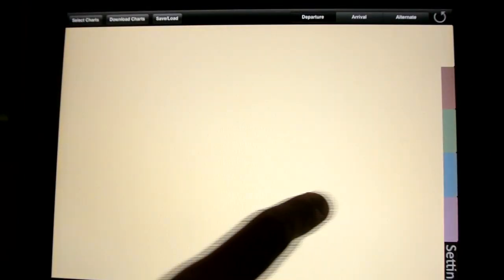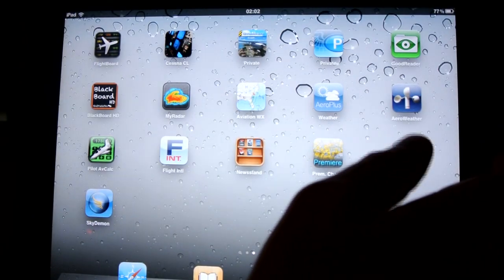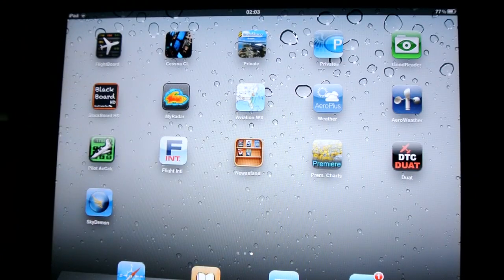The other one, which I was trying to download for you before I started this, but obviously didn't succeed, is Premier Charts. Now this is free. However, you have to pay for the charts. So each chart's about £2.99, I think. And then obviously every time they run out, you just need to get it again. So that is a quick, very fast look at a few apps that I've got.